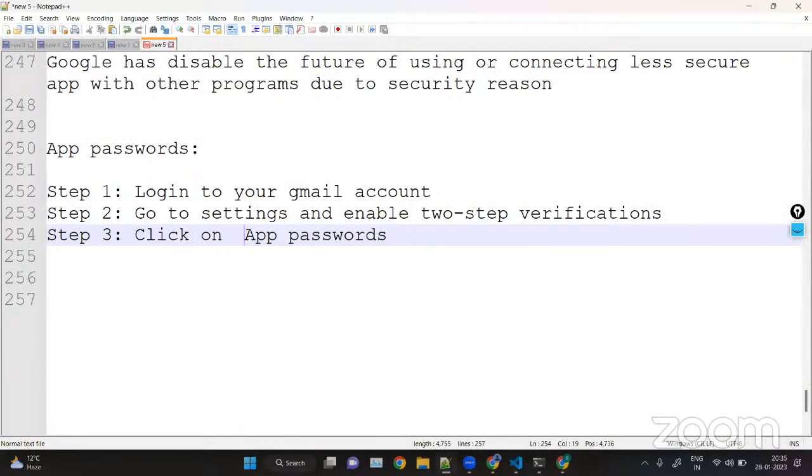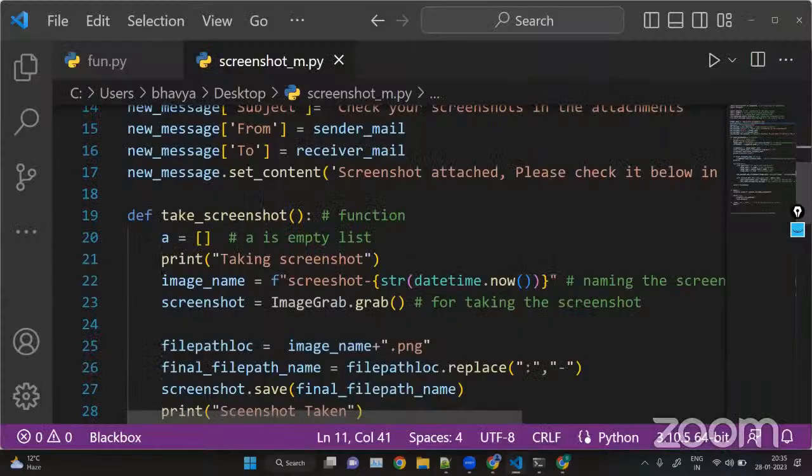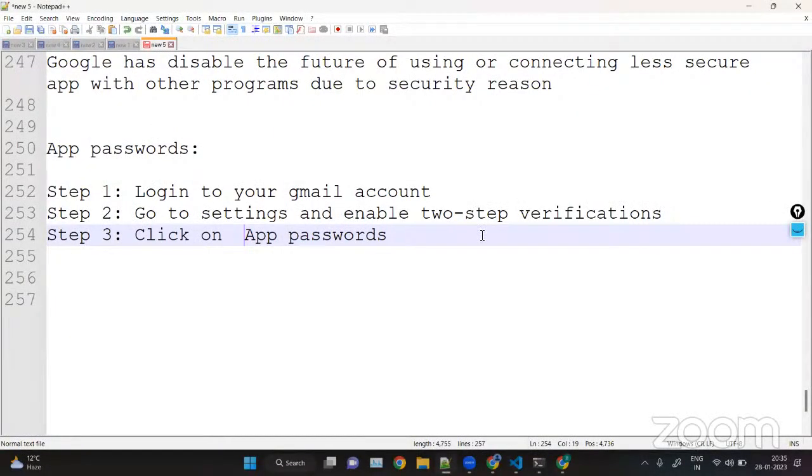Now you can run this code. Your code is completed. Just fill in your sender mail, your receiver mail, and your password, and generate your app password using these steps. Or you can watch any other video if these steps are not clear.